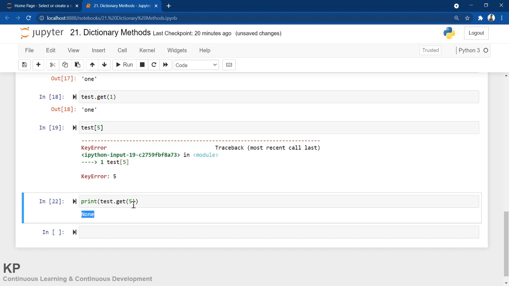So how can I change it? I want it to give some value. I can just put a comma here, and suppose I want to pass FIVE. Now see here, this is the key and the value I am passing from this command only, and it is giving the value. So this is one thing about get.